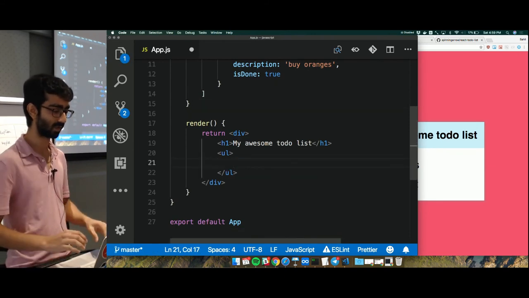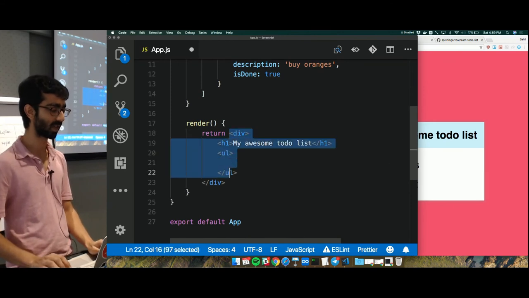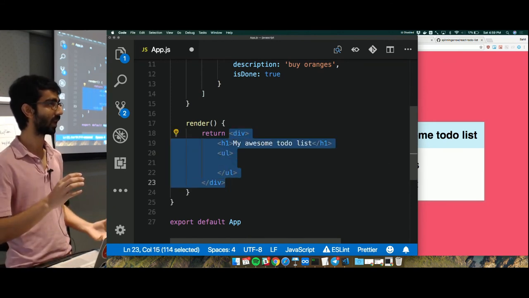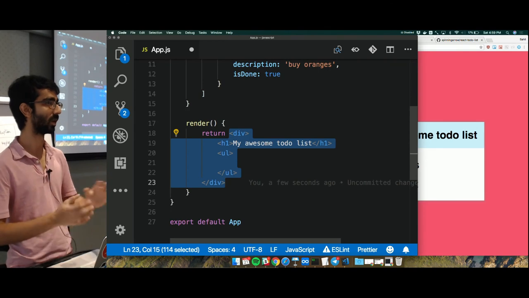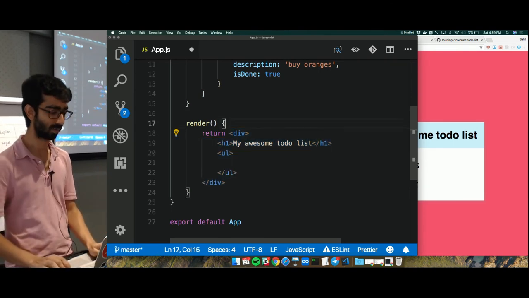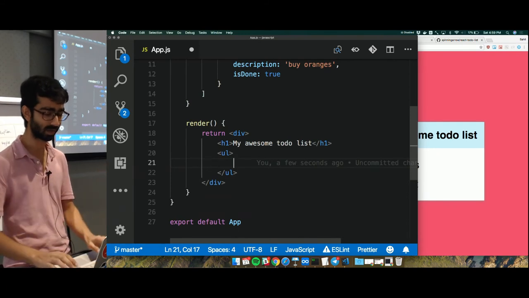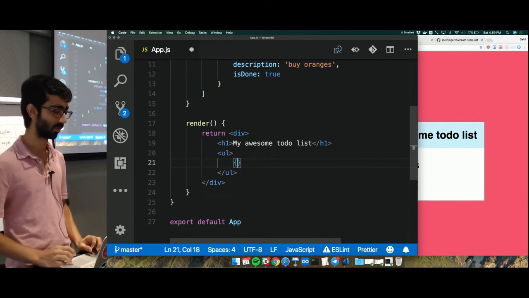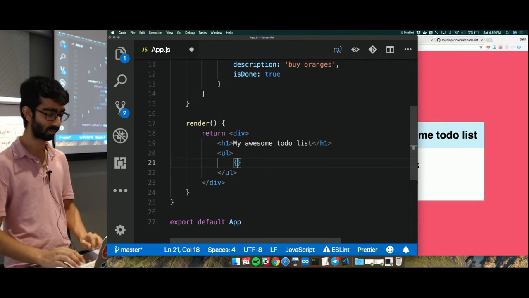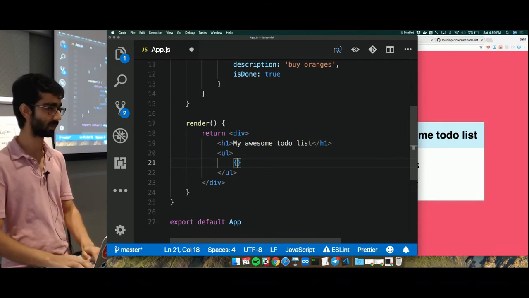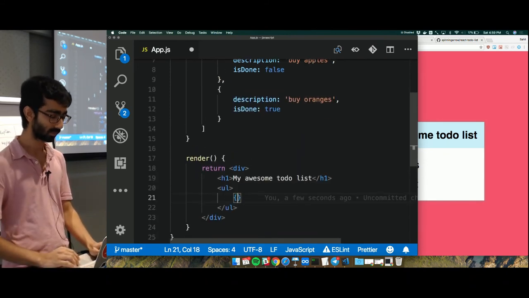So remember, this HTML stuff that we're typing is actually JSX. Basically, it allows you to mix in JavaScript and HTML together. So whenever you want to mix in some JavaScript inside this HTML-like thing, you use curly braces. And I'll just show you first, then I'll give you some time to try it out as well.